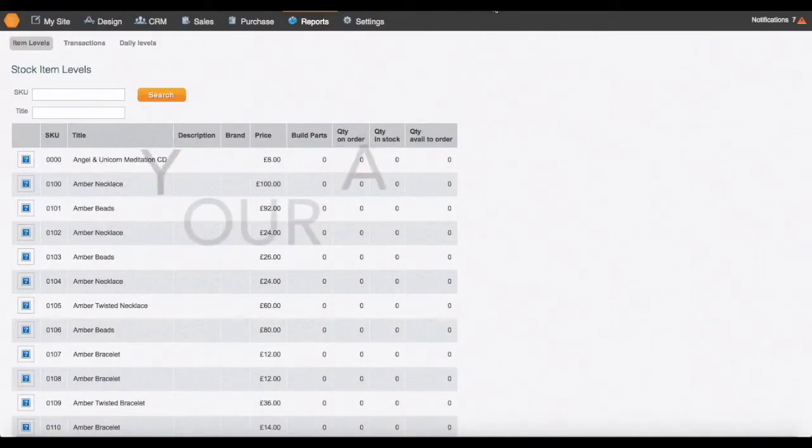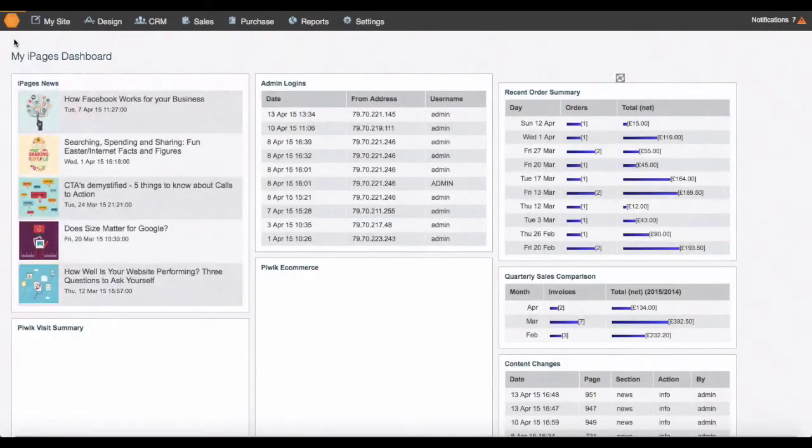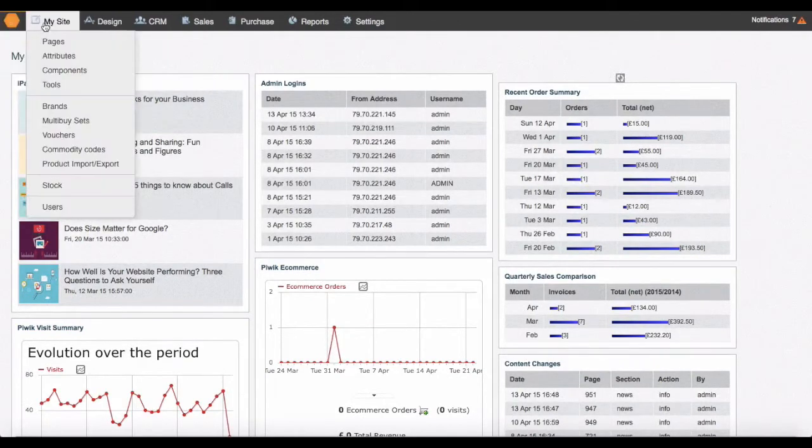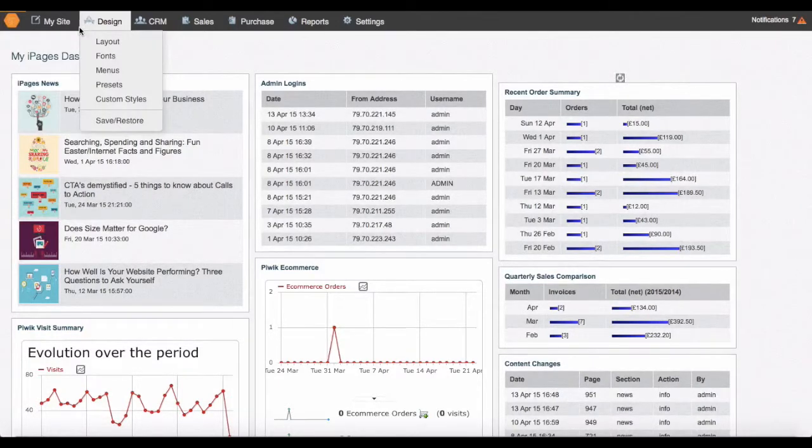It's also worth mentioning that anything to do with your iPages account or your dashboard can now be viewed by clicking on the IP, going back to your dashboard, or viewing your account details and any invoices that you have from us. So you can do this all now on the left-hand side. Previously, this was found on your right-hand panel here.